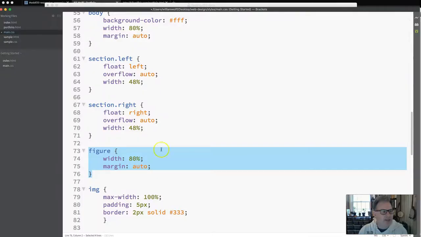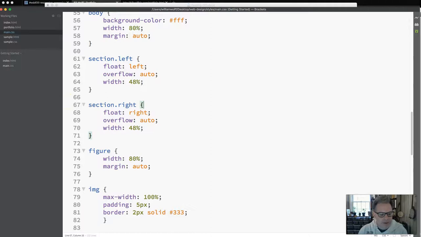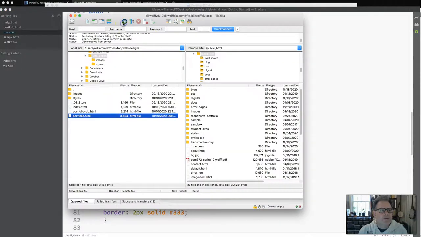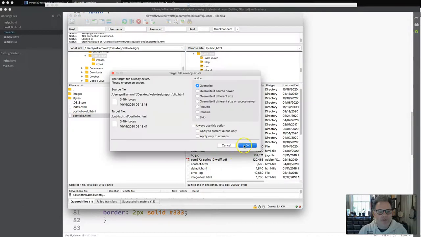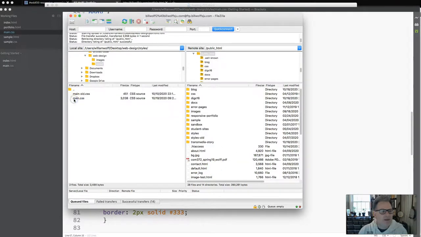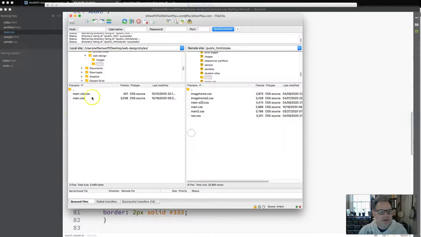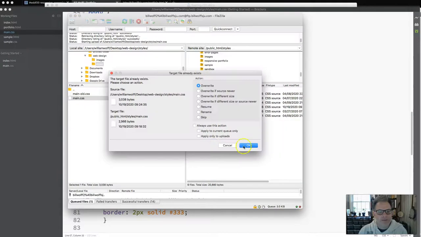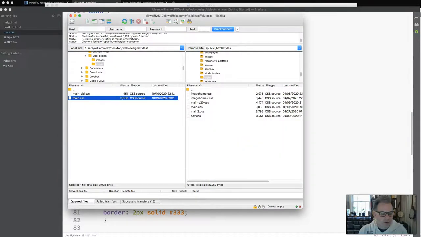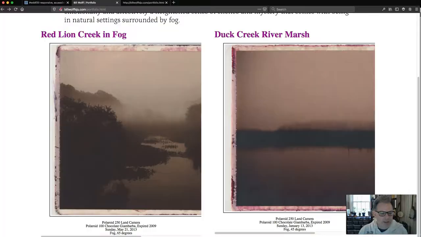All right, let's make sure I've saved everything. I did not. So I'm going to save. I'm going to go back to FileZilla, refresh, upload my portfolio. I don't think I made a change to it, but just in case I did. Styles, files, name. I'm going to go back. And if everything is working properly, I should see that these two images are going to snap directly into place.